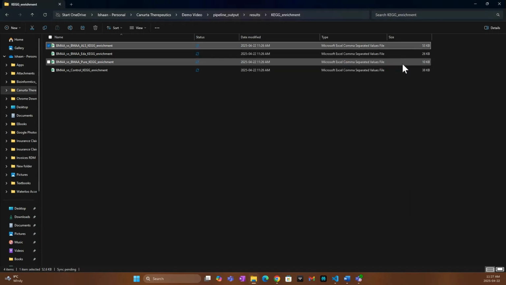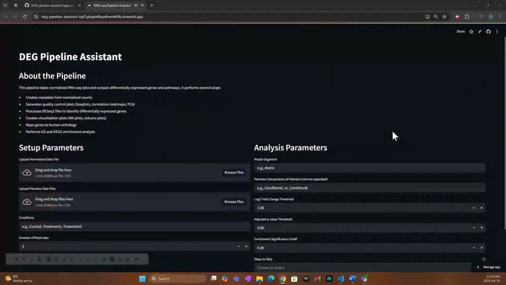So as you saw, the pipeline is able to generate all those outputs in just a few minutes with very minimal input and technical experience. And this low barrier to entry will help Canurta speed up their preclinical trials and bring their therapies to market as fast as possible so they can help more people.